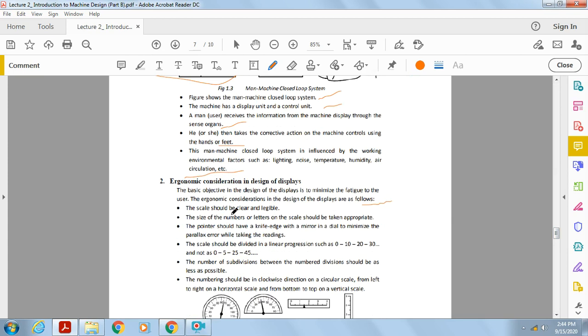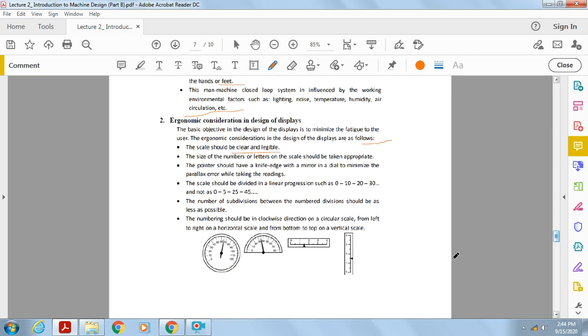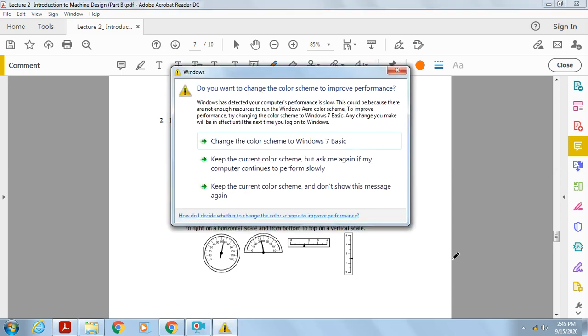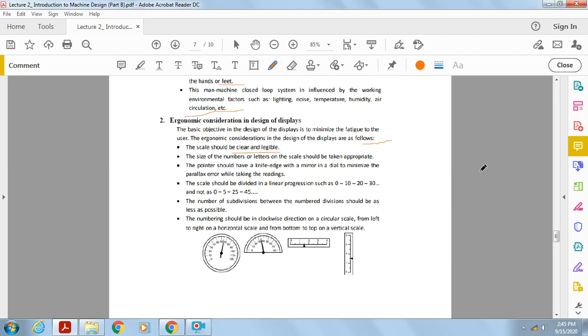The scale should be clear and legible, this is very important. Now if you are working with a vernier gauge, or a screw gauge, or vernier calipers, and after working for a longer period of time you notice that some scaling or dirt has fallen on the display of the vernier, it will not be legible enough for you to work with, so it will create fatigue within you. You will not feel good, you will be annoyed.